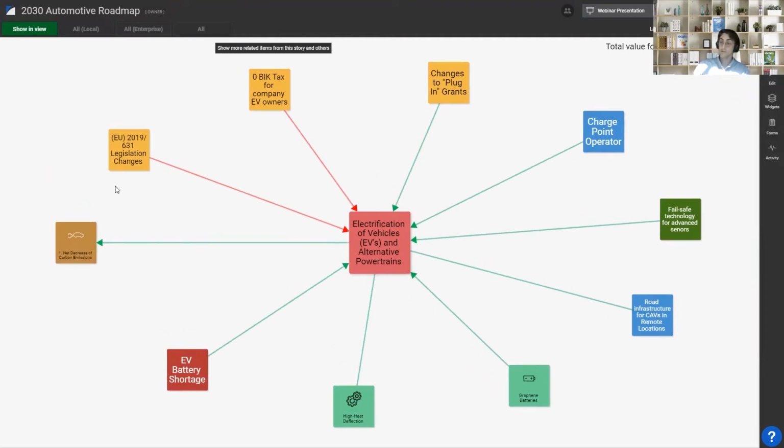So in this case, I can see all those other projects that are going to be impacting this technology or this EV project that I've outlined. I can see which goals it's going to be helping me meet and any risks that I've identified as well. So this EV battery shortage is one risk that I've flagged that could potentially impact this project.